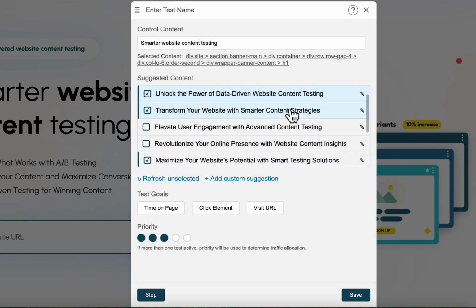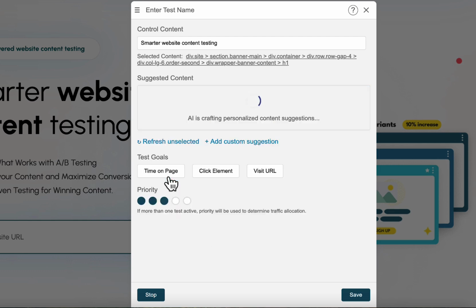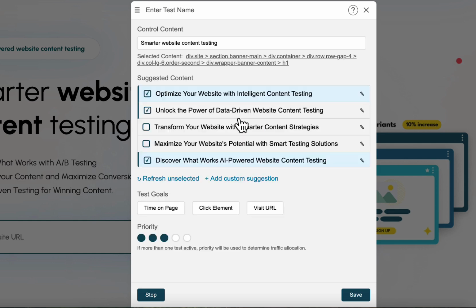If you've got, for example, here we've got a couple unselected, we can do a refresh. What that's going to do is keep all the ones that we liked and selected or edited, and the ones that we didn't like, we're just going to replace those. And now we can see the new content suggestions based on that replacement.